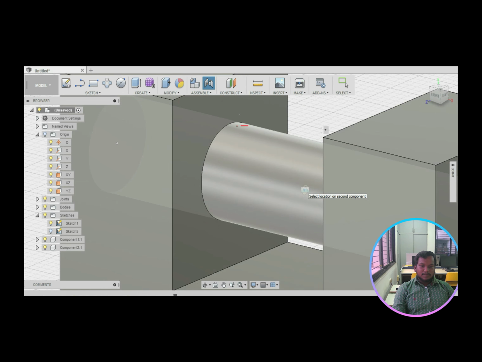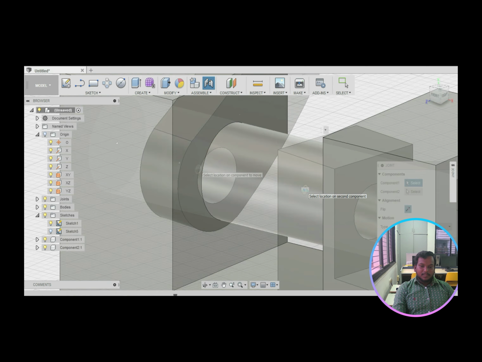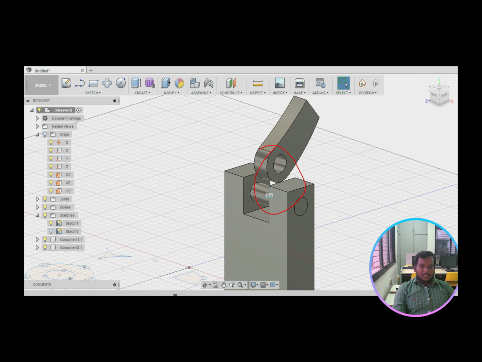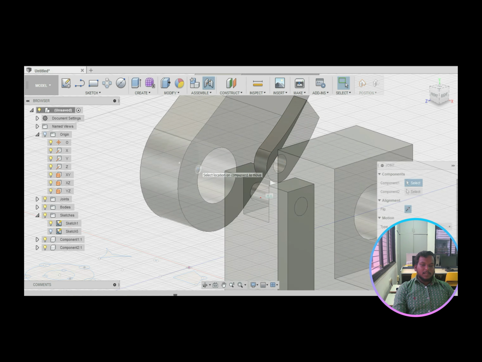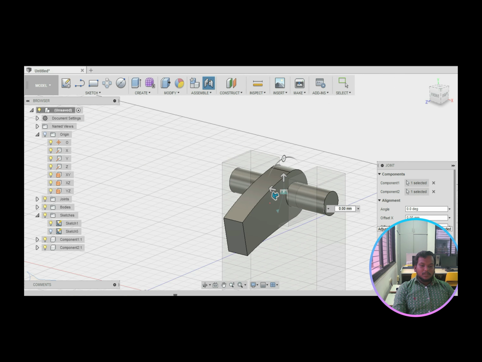Coming to here, you can see this one is disabled, and this one is enabled. So it is fixed in this hole. You can see here, this hole is inserted in this rod. Is this rod rotating 360 degrees? No, because we have some object there, so it is not rotating 360 degrees.